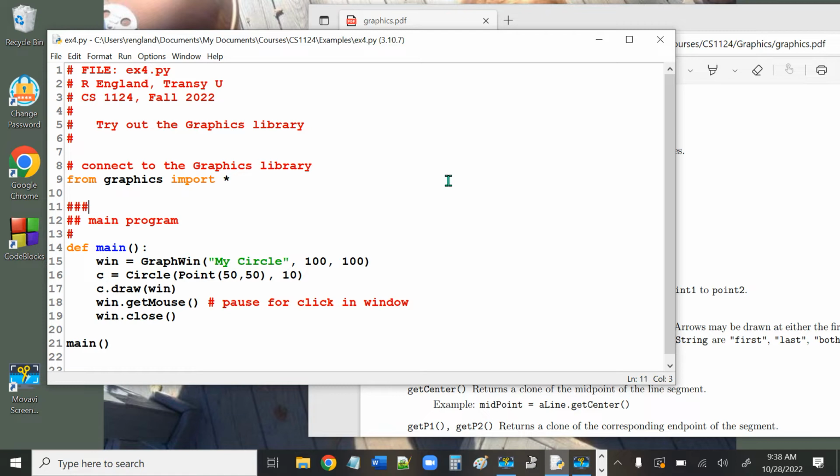Let's see what's going on here. I've labeled this "from graphics import star," and I've labeled that with a comment. That's how we connect to the graphics library. So even if you have graphics.py in the same folder as your source code file, if it tells you it doesn't know what any of these things are, the circles and the windows and everything, double check and make sure that you've included that line. All the graphics programs you have to type in "from graphics import star."